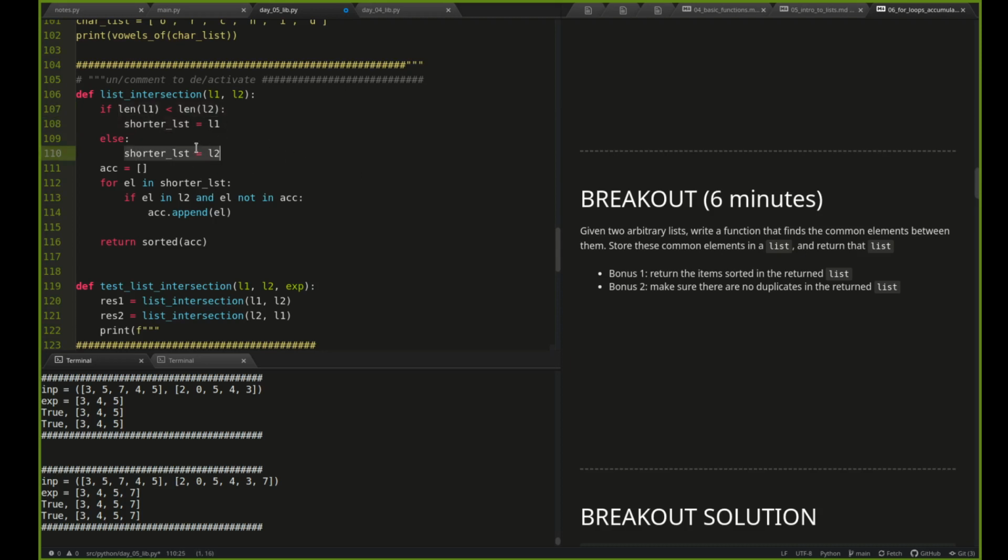And it doesn't matter if they're equal in length, it doesn't matter which one I pick. So I could do less than or equals. It doesn't matter which one I pick if they're equal in length. So I'll just go whichever one is convenient. In this case, that was L2. So we go from there.